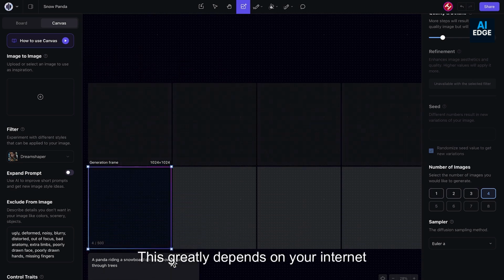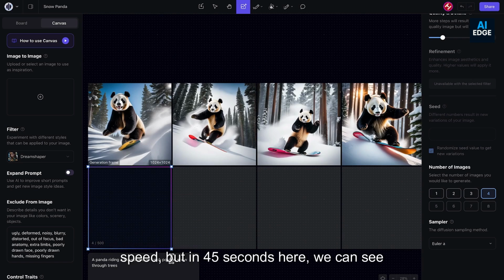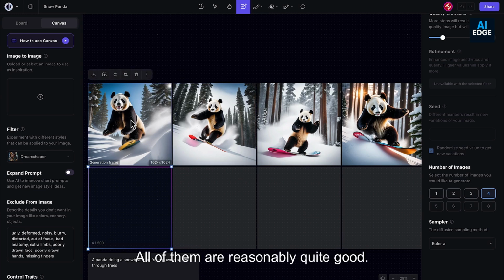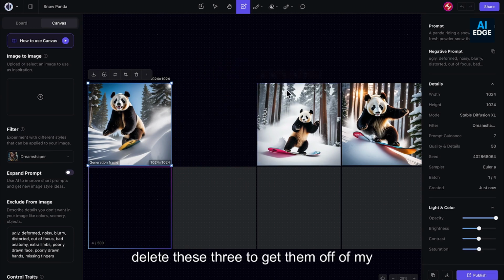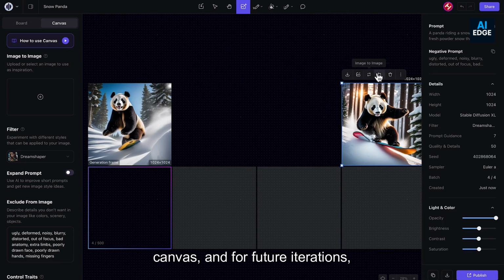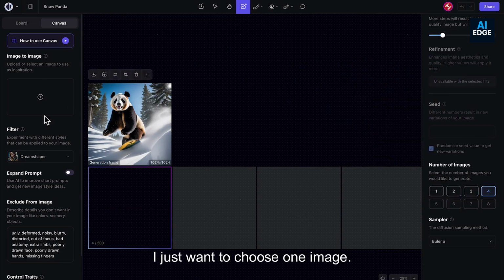This greatly depends on your internet speed, but in 45 seconds here, we can see we've generated 4 images. All of them are reasonably quite good. Pretty much what I was picturing. Probably the first one here is the most believable, though. I could go ahead and generate another 4 if I like, but in this case, I'm going to delete these 3 to get them off of my canvas, and for future iterations, I just want to choose 1 image.